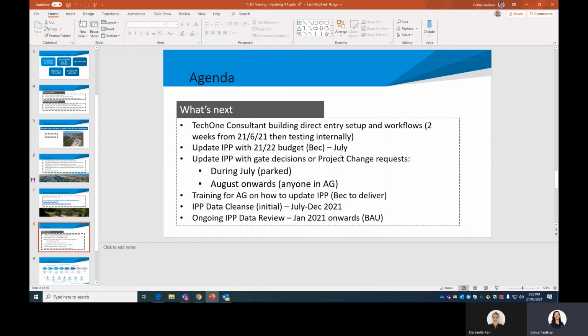Righto. So the last thing that I had was just what's next. The Tech One consultant is here. His name's Ryan. He's building that direct entry setup and the workflows associated. He's estimated two weeks of work from today. Then we'll have to test it and make sure all our procedures are updated. Whilst it might be ready by early July, we're not anticipating to roll over to it until possibly end of August, to do proper implementation of it, not just figure it out.